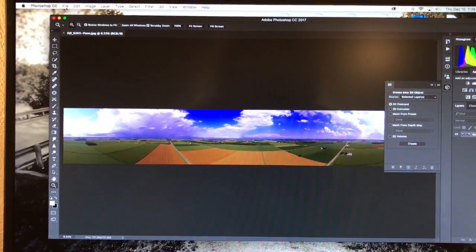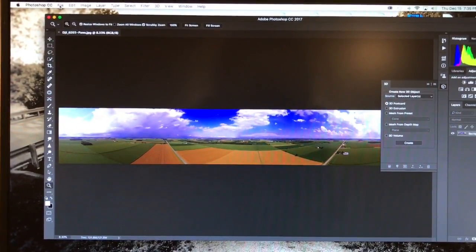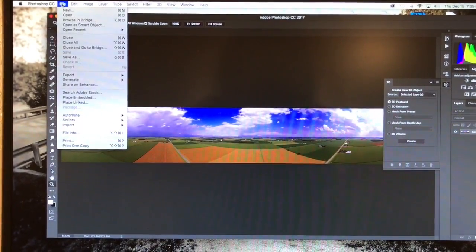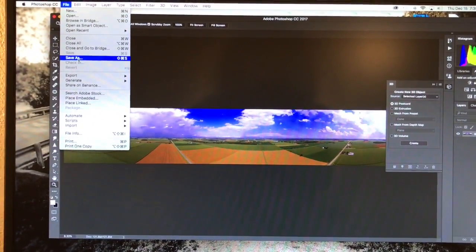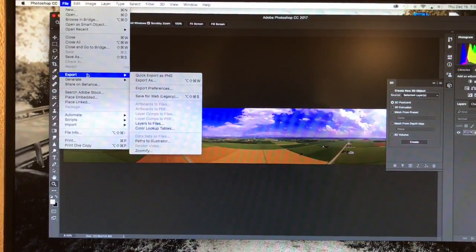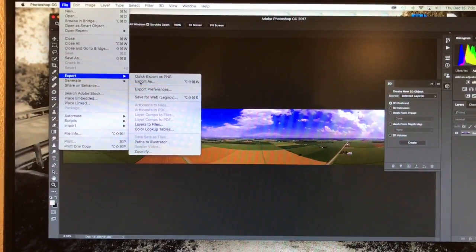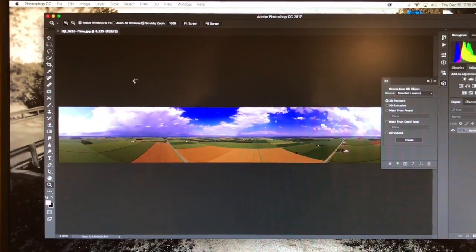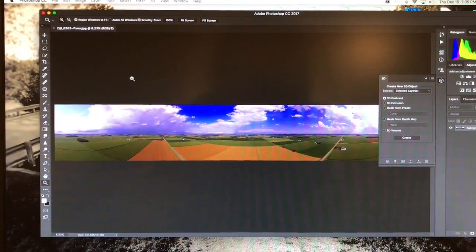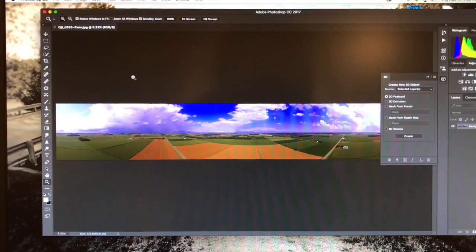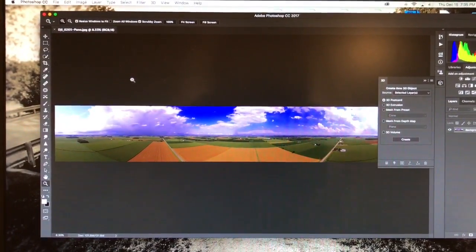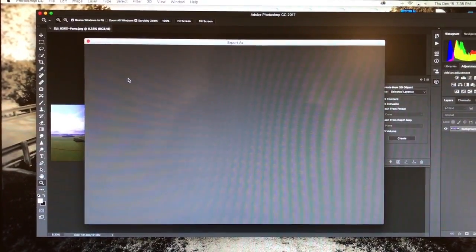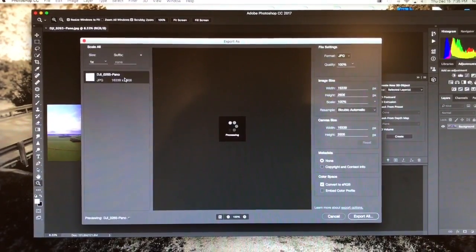So with that, go to File up here, go to Export, and then Export As, and that will bring up another window. And I'm using a Mac, which may be a little bit different from a Windows version, but from what I've seen in other tutorials and other people that use it, it's pretty much the same.